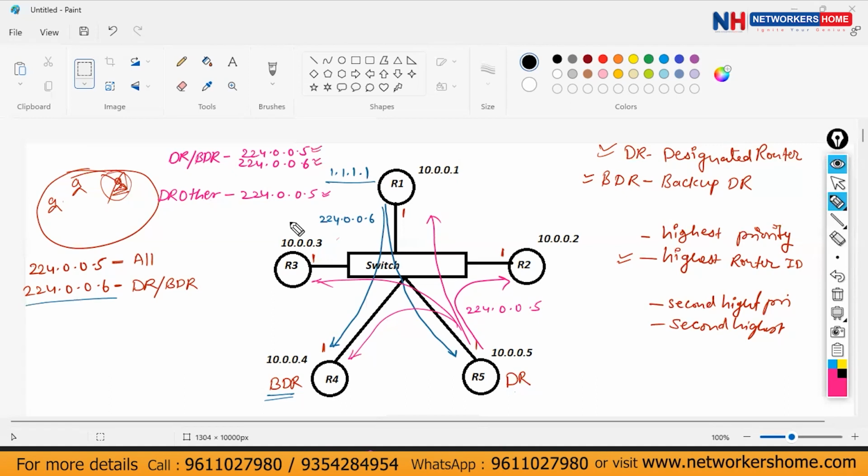Yes, but in multicast, what happens? See, we cannot select people. Everyone who is in the multicast group will receive the information, no matter if they already have it. Okay, clear? Any doubt?